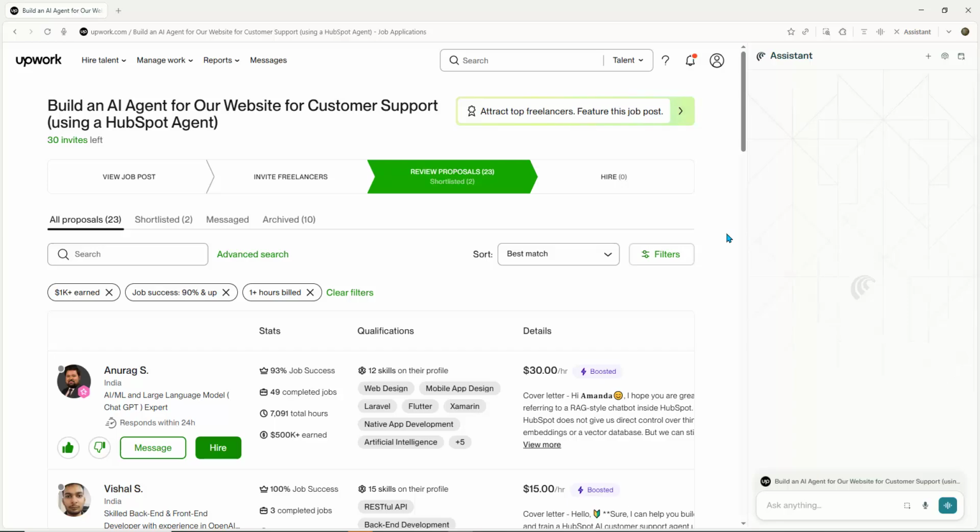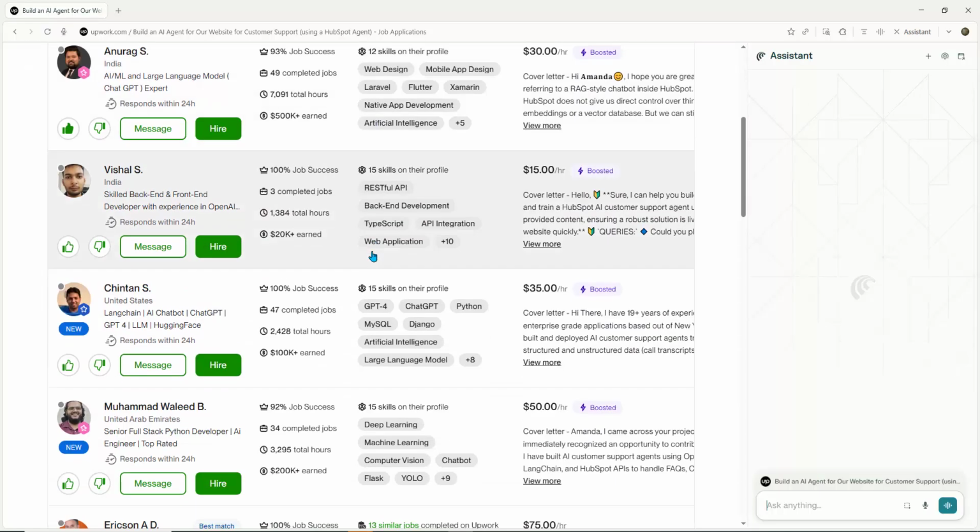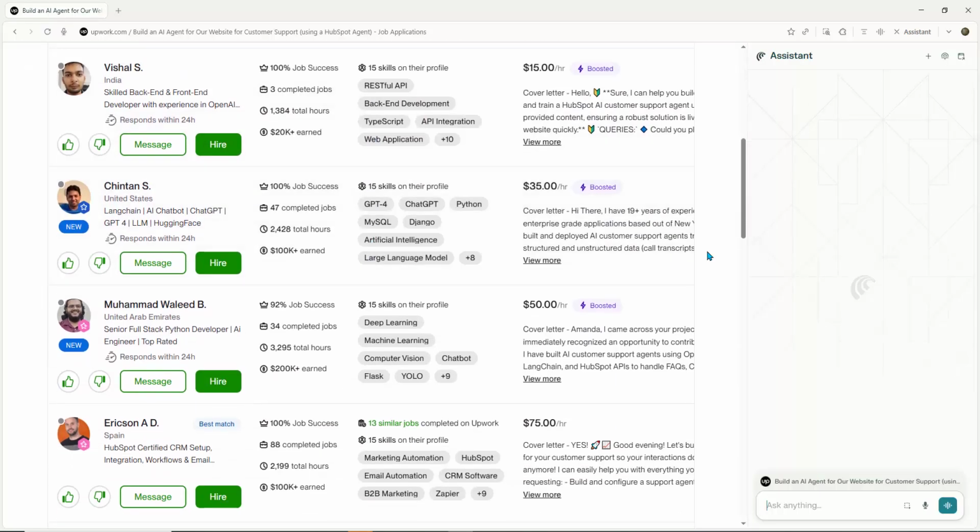In this scenario, I'm going to use this Comet browser, which is by Perplexity, to provide it instructions here on the bottom right and have it control my browser and help me select some candidates for a job that I've posted on Upwork. So here we go.